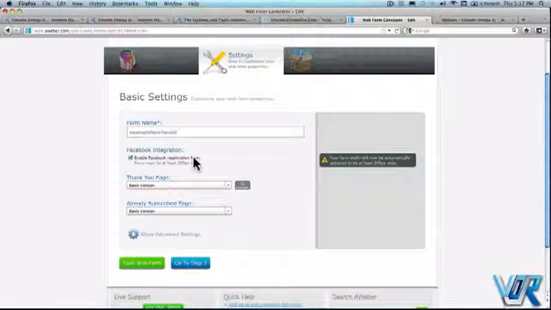I haven't really integrated it with my other site, so it might be something that I'll do. So this will be something that we can learn together, since they just added this actual Facebook integration feature.